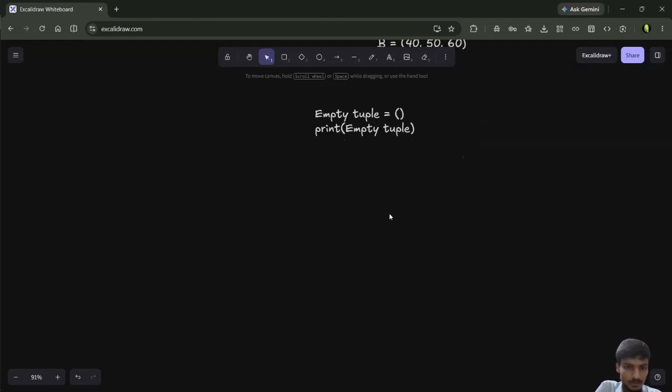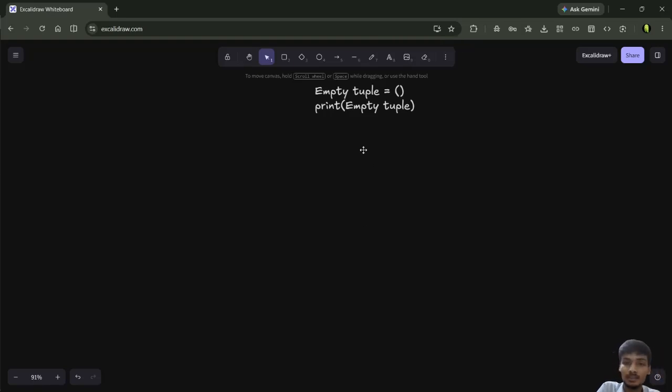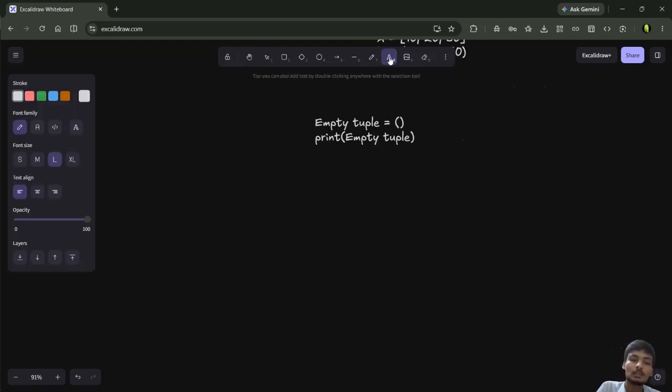So by this we can create multiple. Now the most important part: creating a single element.